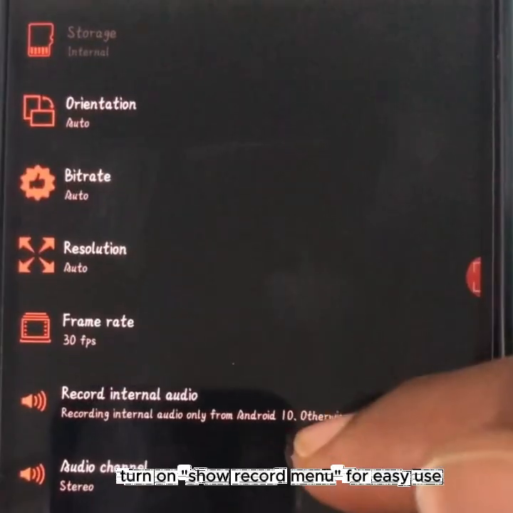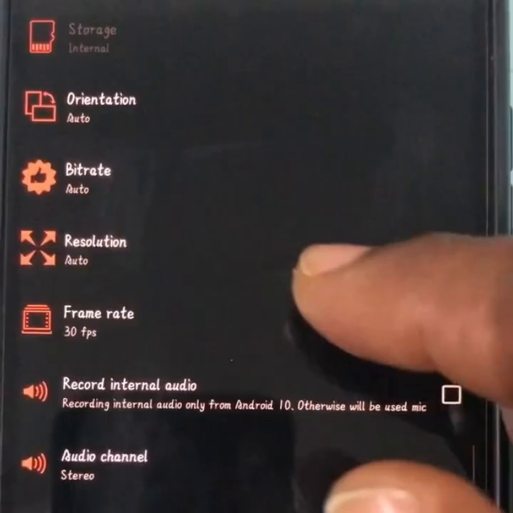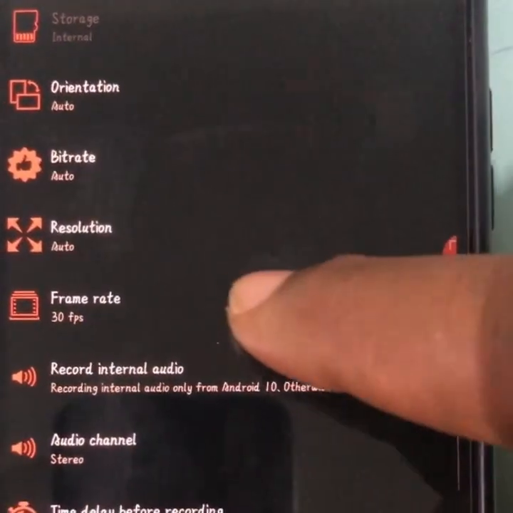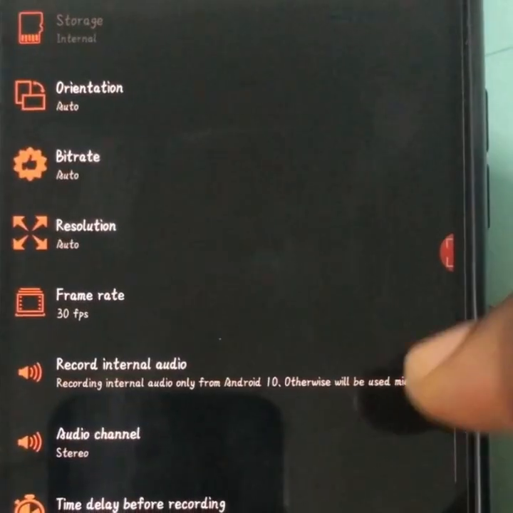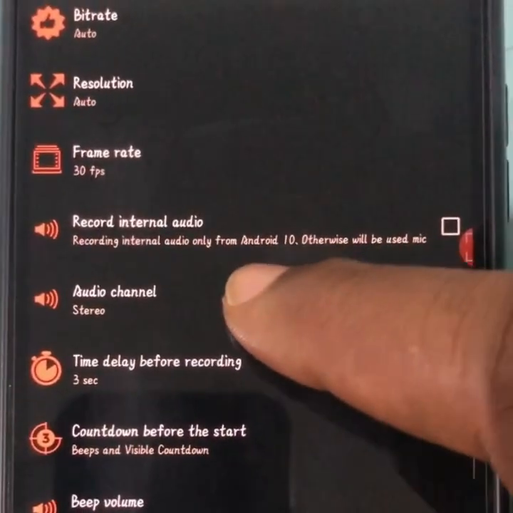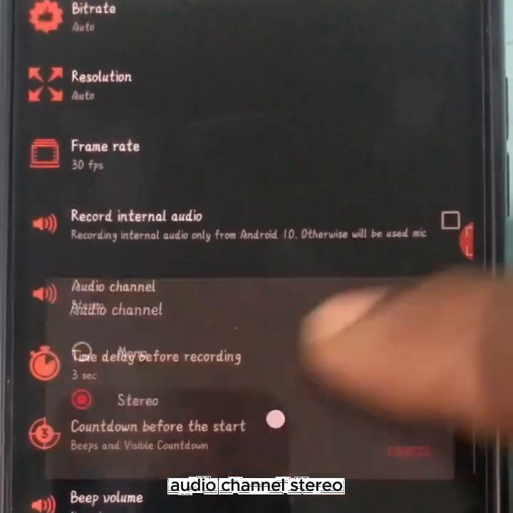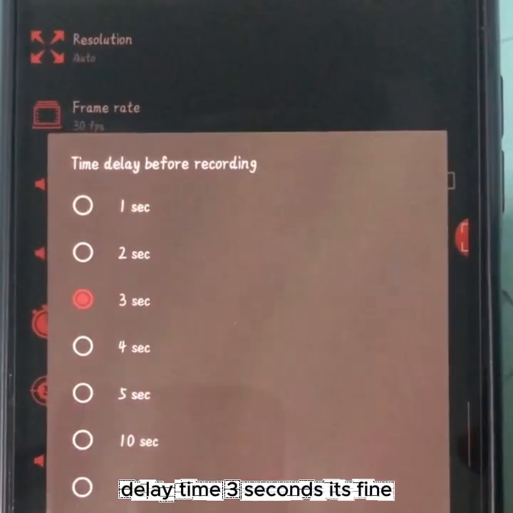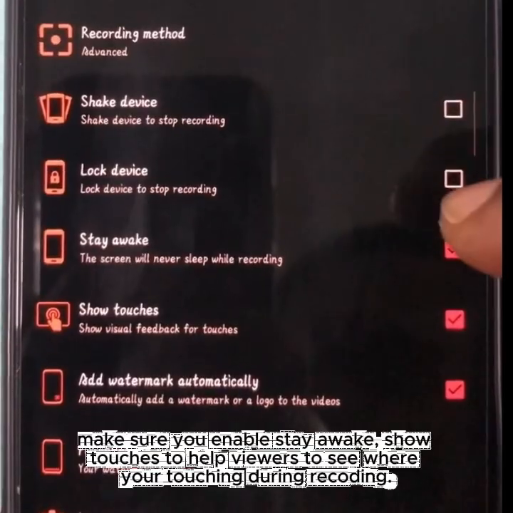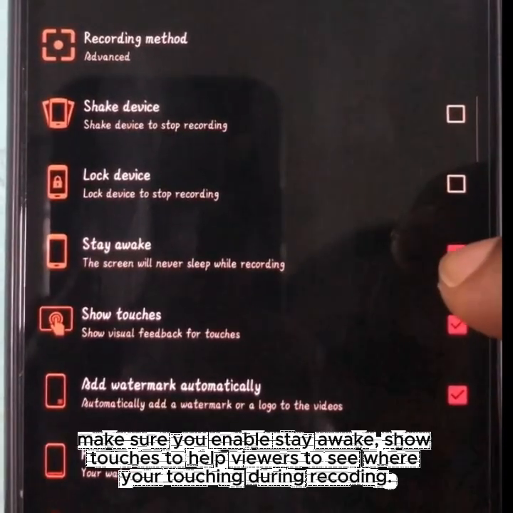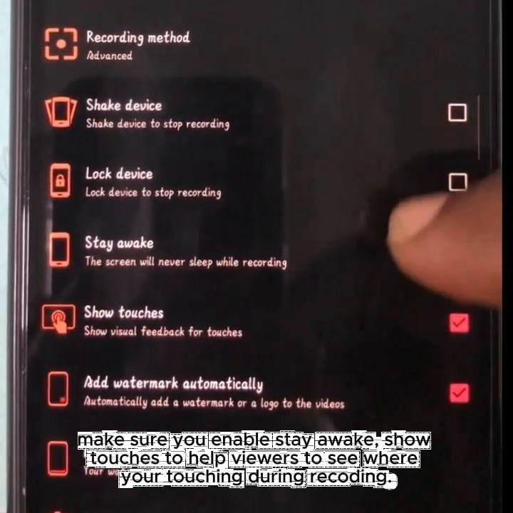Turn on Show Record menu for easy use. Frame rate 30 FPS. Audio channel stereo. Delay time 3 seconds, it's fine. Make sure you enable stay awake. Show touches to help viewers see where you're touching during recording.